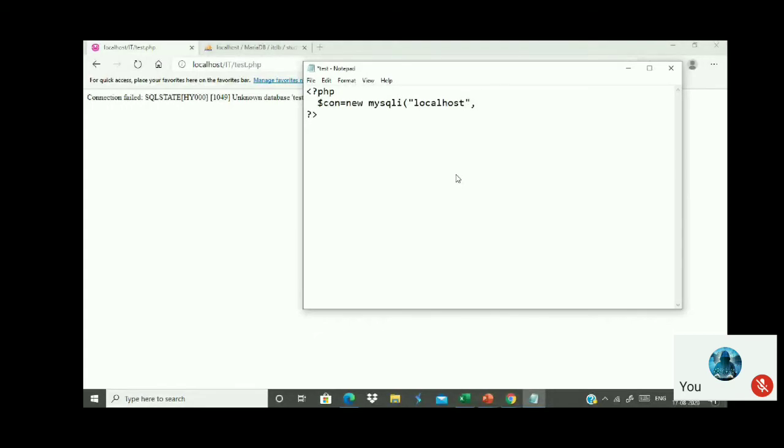The next parameter is the username of the database. The default username of the database is root, and I don't have a password, so I simply leave it blank and close it. This is called connection. If the connection is established successfully, it won't give you any connect error. Now I'll check whether it will give you any connect error here.